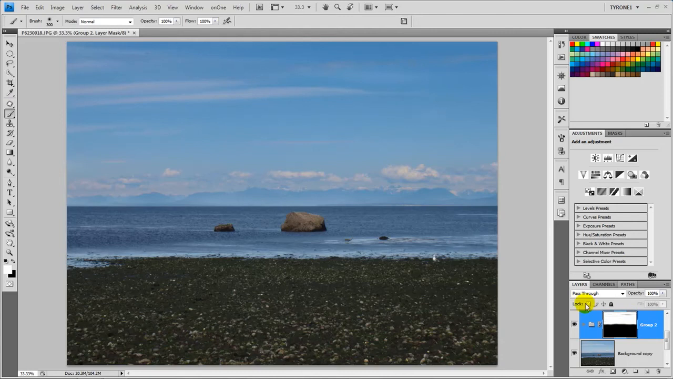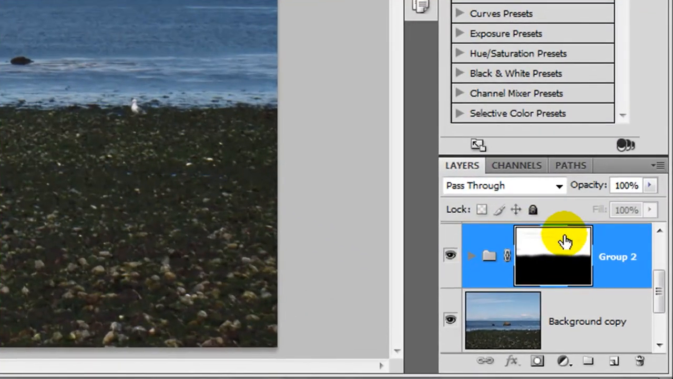And as you can see, there you go. Oh, might have missed a spot. You can see if you've missed a spot in your layer mask, it'll show a little bit of gray or black still.